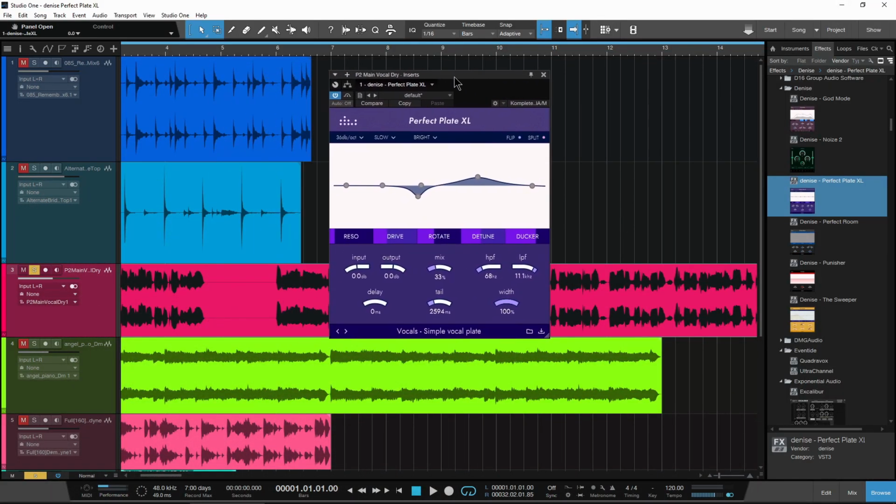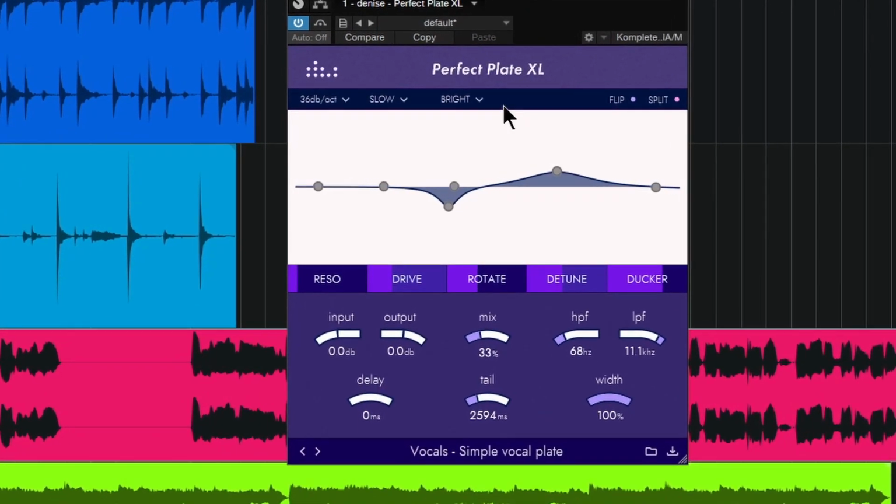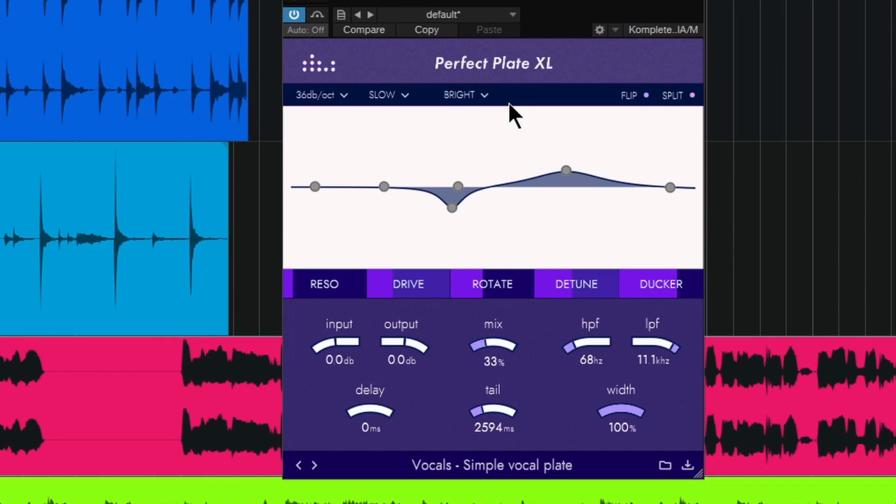All right, so this is Perfect Plate XL. If you're looking for a plate reverb with a lot of different controls, this one is definitely worth checking out. Again, Denise Perfect Plate XL.